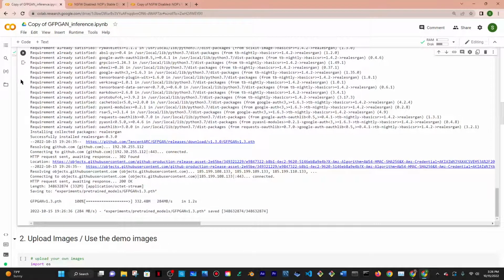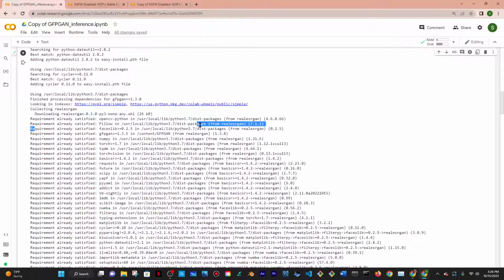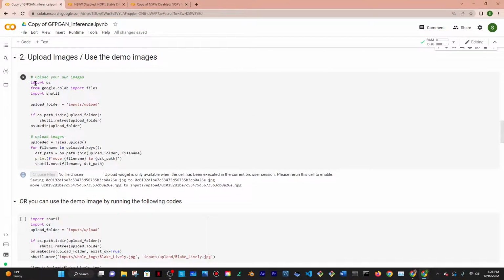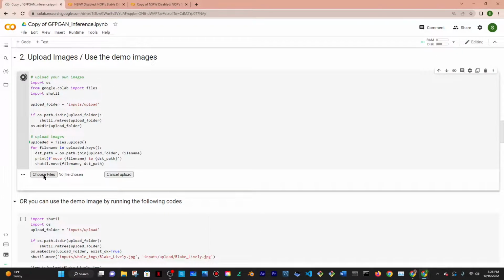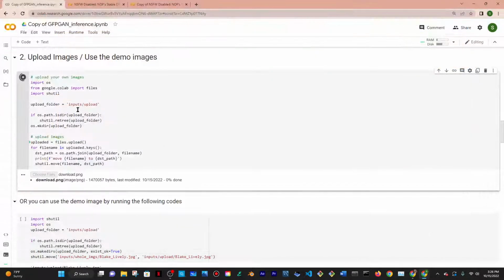All right, so I think it went really fast because maybe this one downloaded what was needed for this one, because this is requirement already satisfied, or maybe, I don't know. It went really fast. So now I'm just going to click on this one over here and then choose file. And this is where I'm going to choose the image here. And then I'm going to wait and see if it does anything.